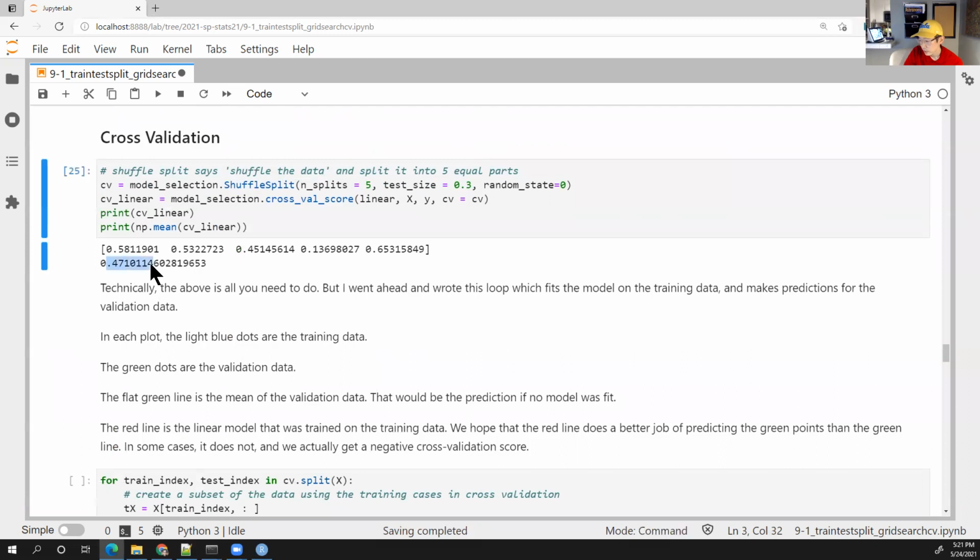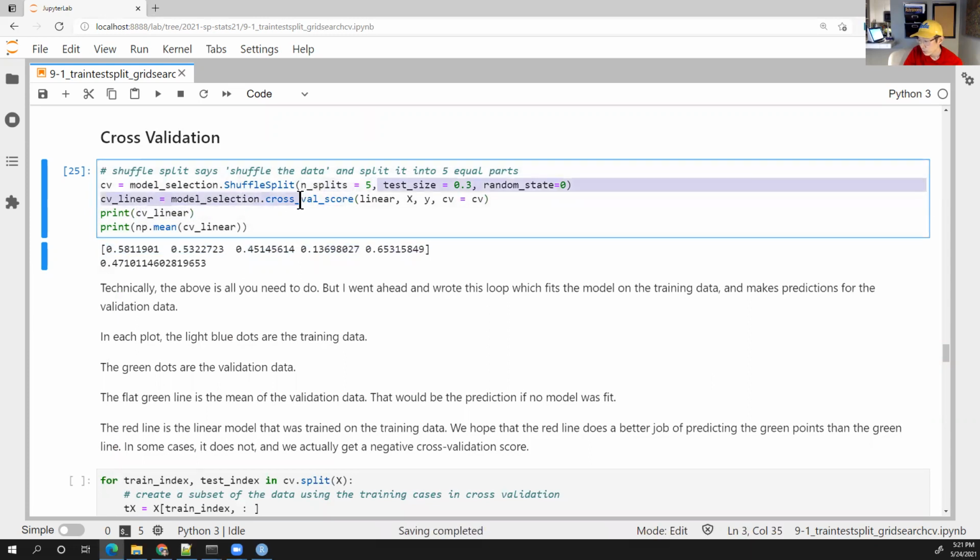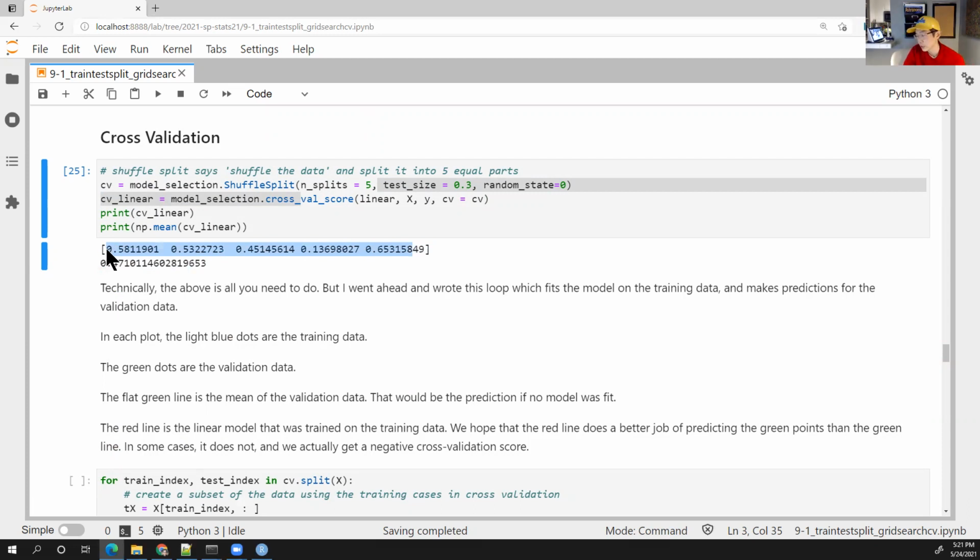So this is our score, and this number 0.471 is going to be the mean of these values, CV_linear. When you do a cross-validation score, we have 5 splits, so it's gonna give me 5 values, right? And we can see some of these we get higher scores, 0.58, 0.53, 0.45. This one came out pretty low, 0.1369, and this one came out pretty high, 0.653, right? So where are these numbers coming from when we do cross-validation?